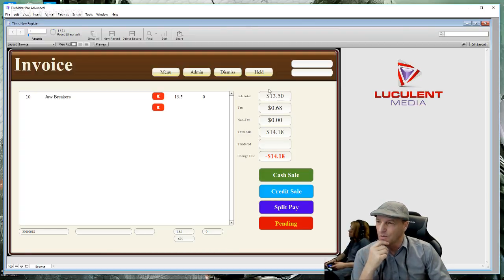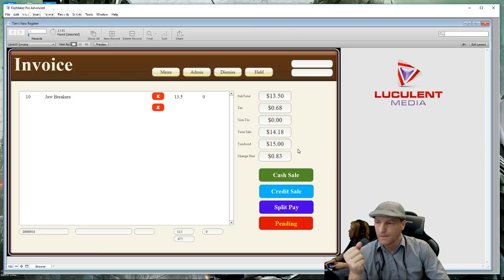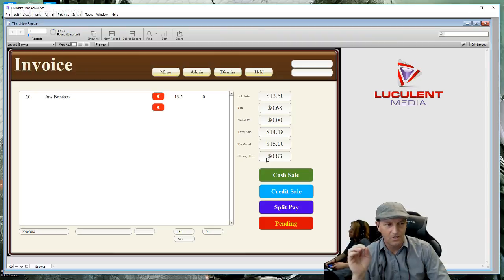So now what we're seeing is all of this stuff, and notice we can't change any of these numbers, which is exactly what we want, but we can put in the tendered. So if we put in a $15 amount and we click off, now it changes this to 83 cents. But what we can do is tell it not to create anything until there's actually something put in there.